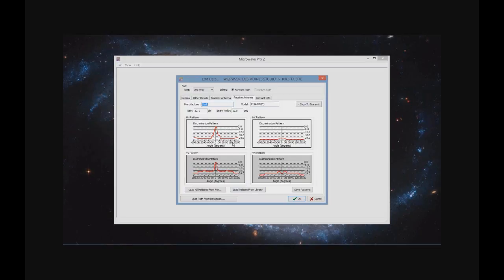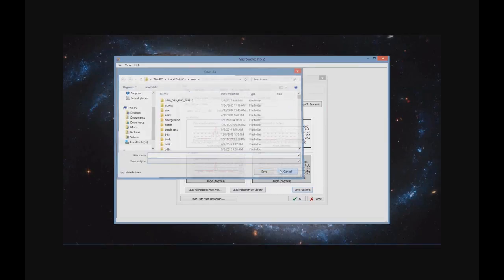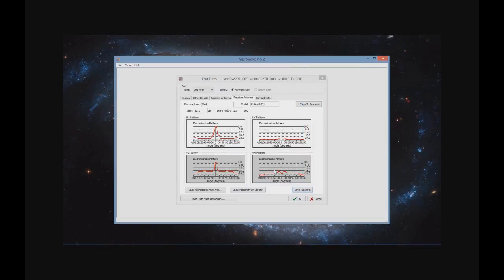The last button on here, I just mentioned it, is the Save Patterns button, and that will actually save this data to one of these. I believe it doesn't say the file type, but I believe it's one of the NSMA formats. You can actually dump the data out into that if you needed to save it for later.